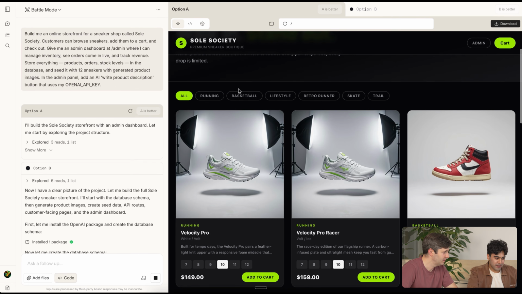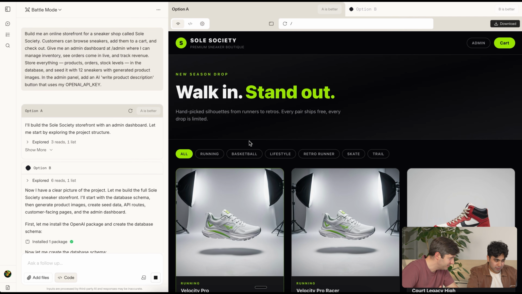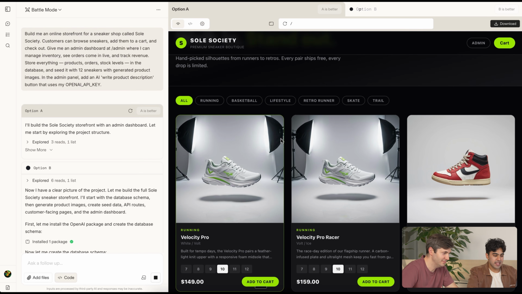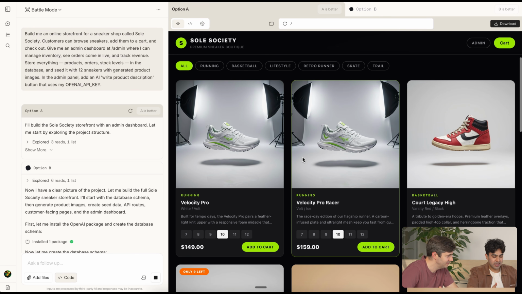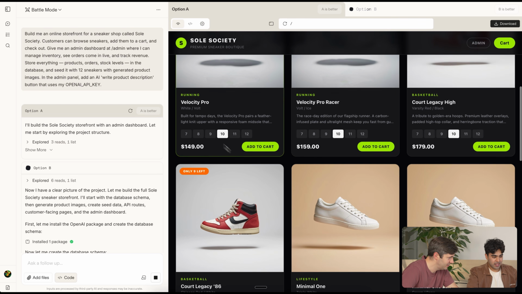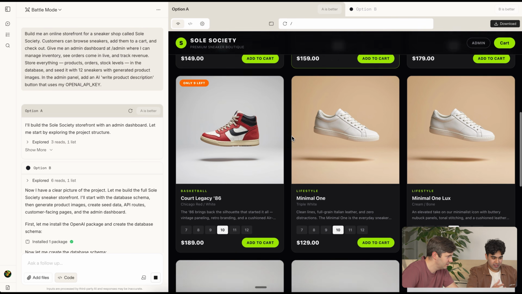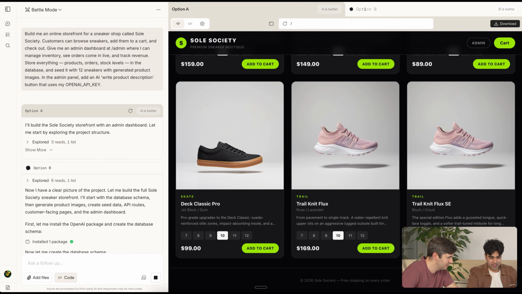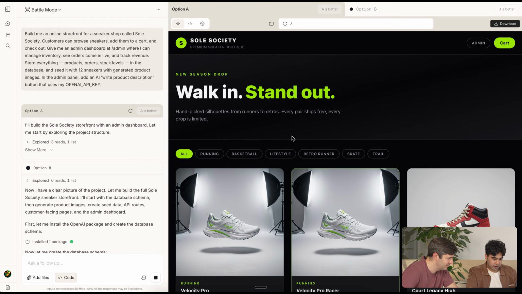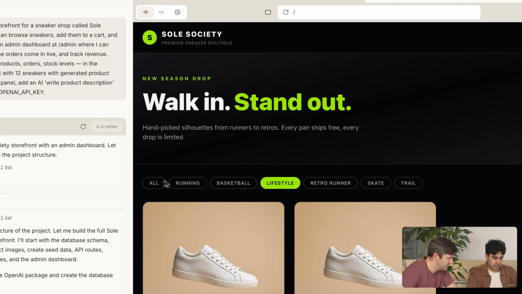Whoa. Okay, cool. So we have Soul Society built out. I like the color scheme. It's pretty nice. And it added the AI generated images in the product cards. We see Velocity Pro Racer, and so on. A ton of sneakers. Let's try playing around with it and seeing what we can do.